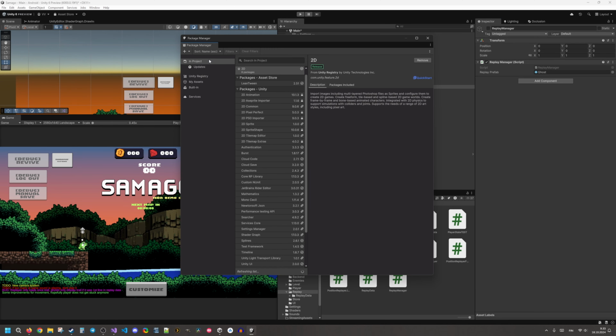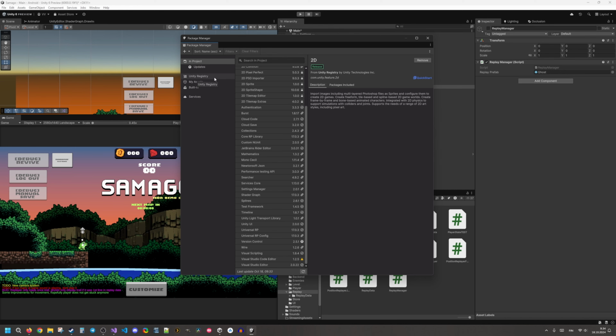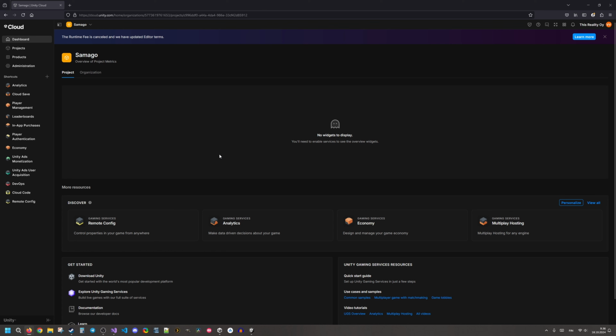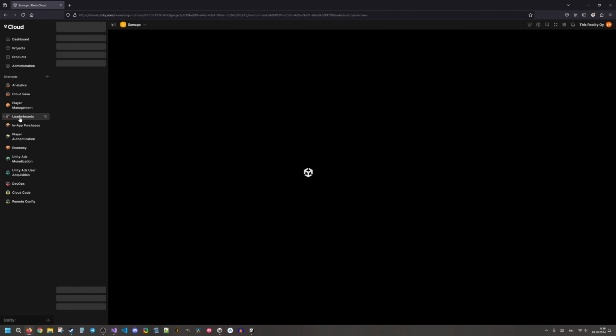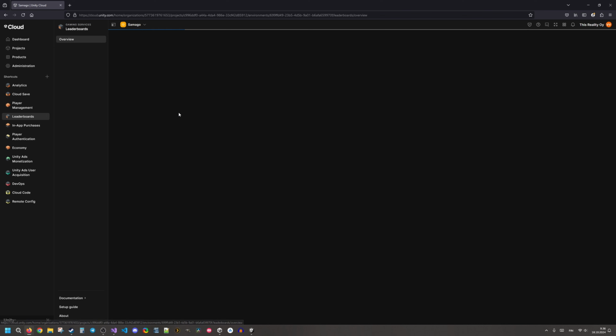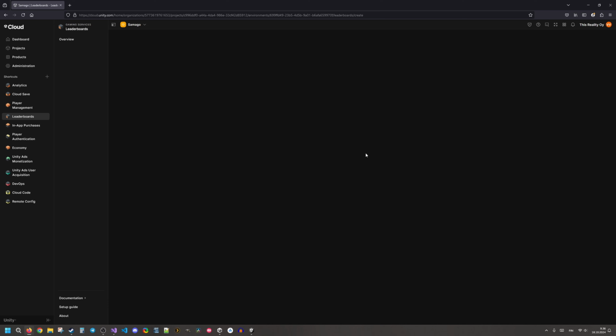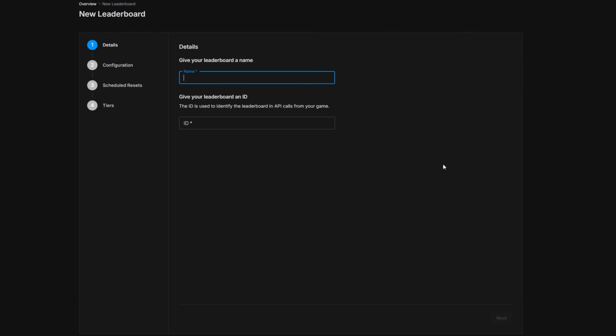You know the drill, let's first open up the package manager and install the leaderboards package. The next step is, you guessed it, going to cloud.unity.com and selecting your project. Click on the leaderboards tab, or if you don't have it visible, just click on the plus sign and select it there. First, let's give the leaderboard a name.